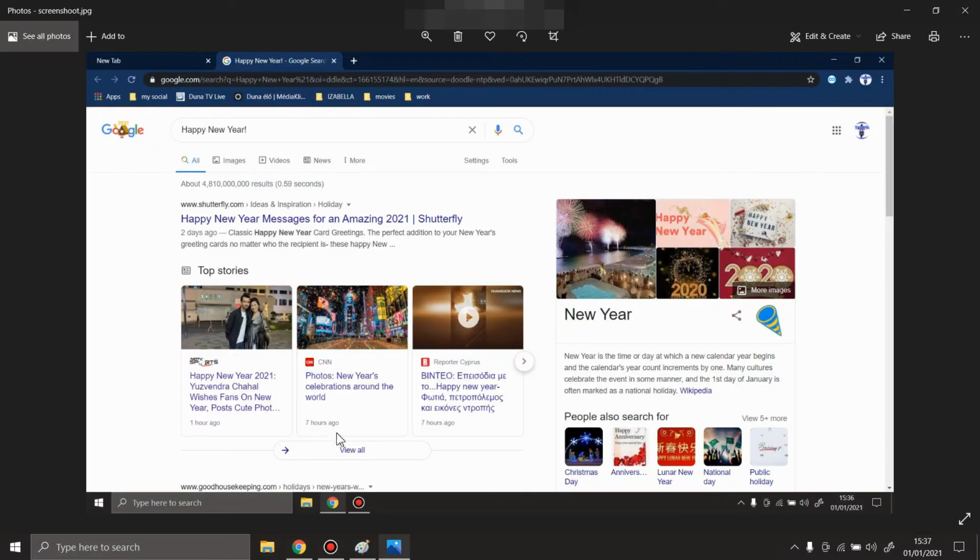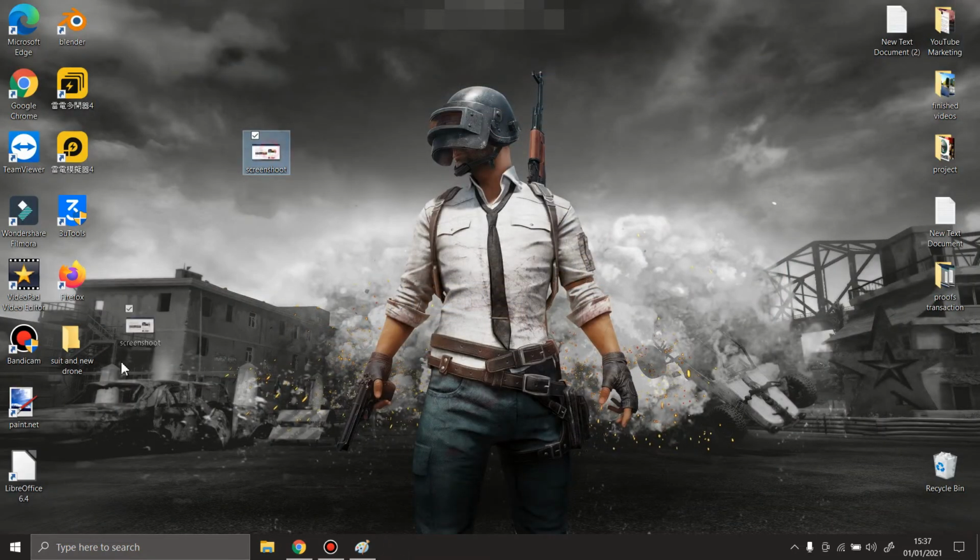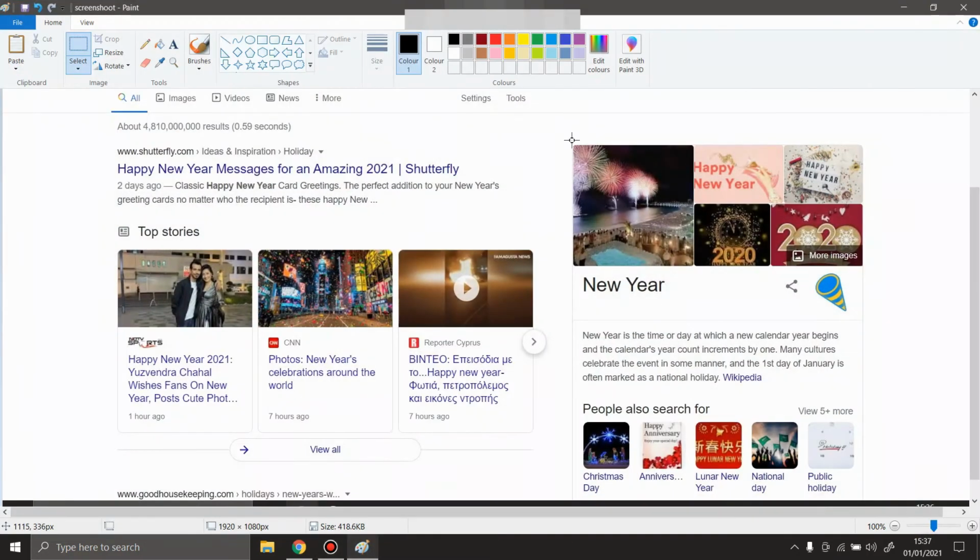You open it and you have the screenshot image that you just took. In case you want just one part of this, for example, I want only those images here and New Year and the text here. Every application has select option. You select that section you want.